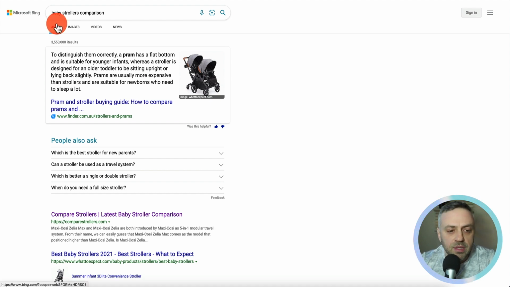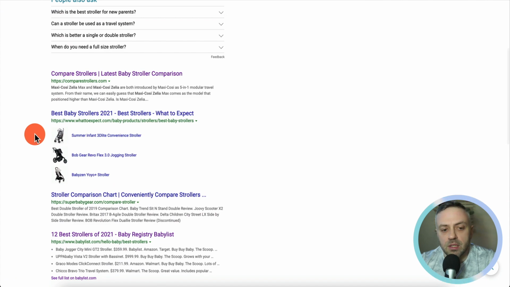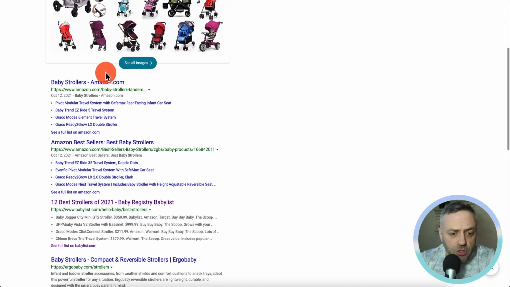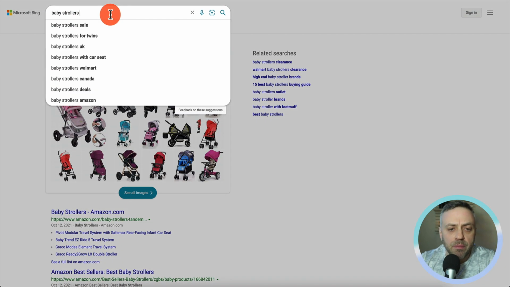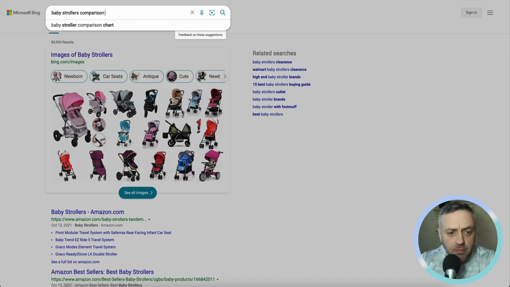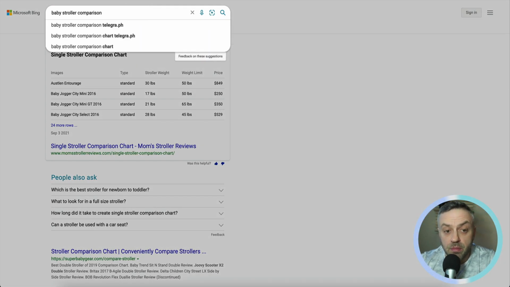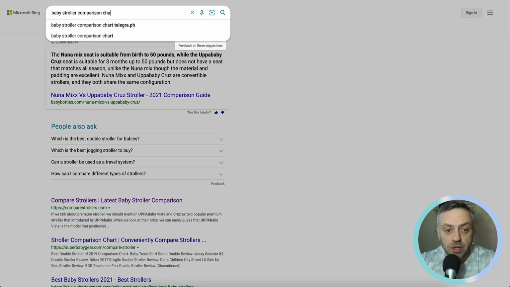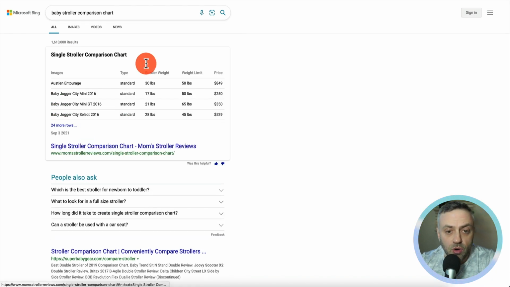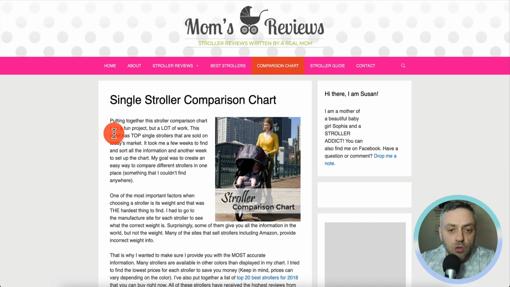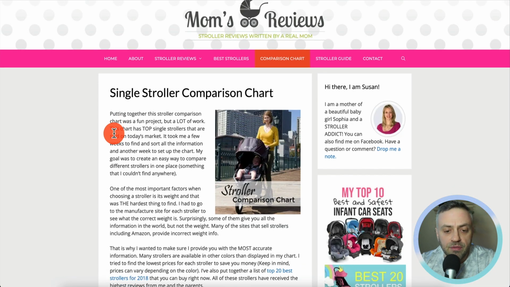And so if we type this, we have a lot of results. Now, if I type baby strollers, I'm going to have baby strollers, but I am looking for a comparison specifically. So I can type something like a comparison chart. I can do a comparison, but chart is probably a good idea. So if I type chart, let's open this first article here. Let's see what it looks like. I'm specifically looking, not even for a list, I'm looking for a chart, right?